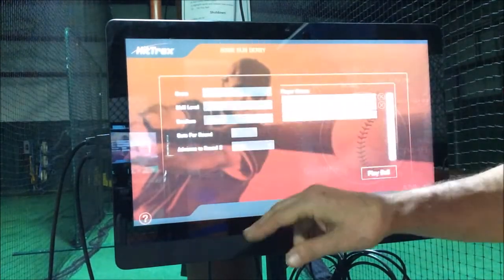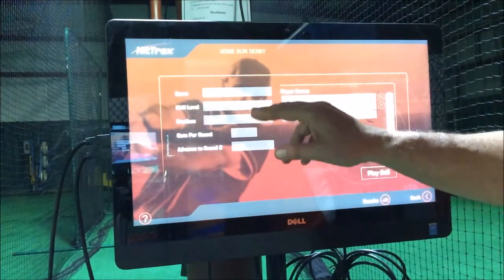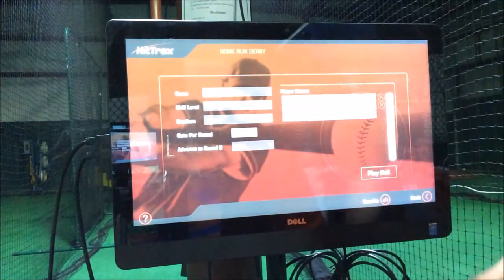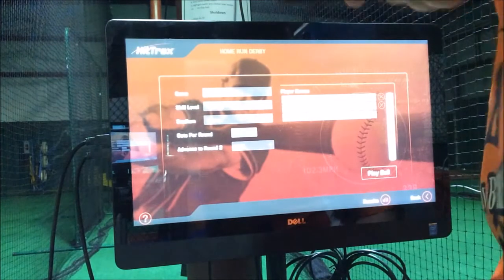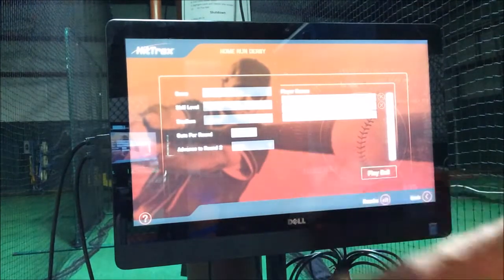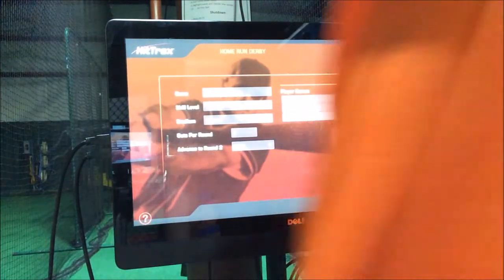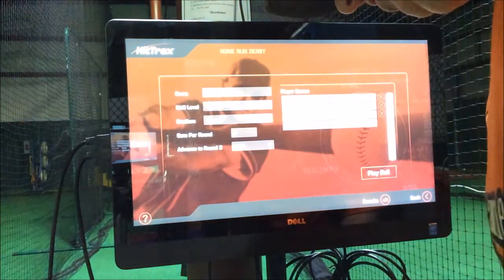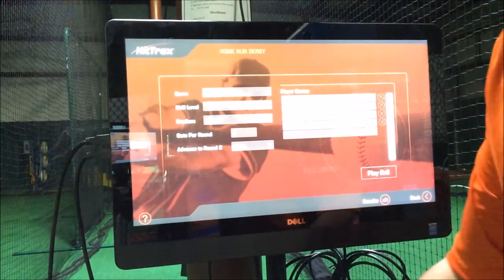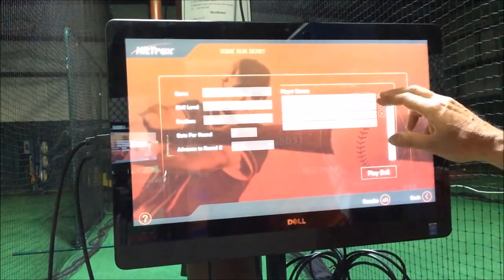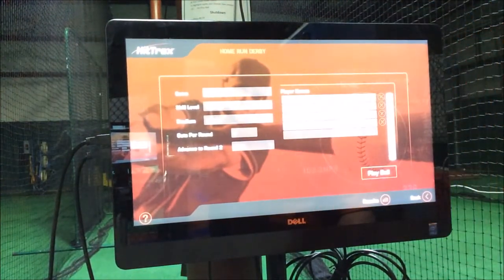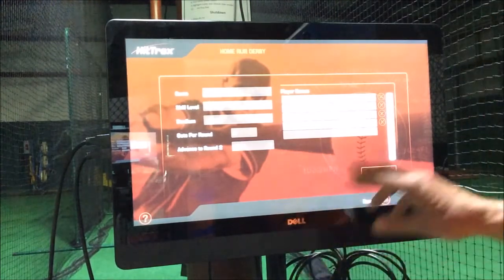There's the home run derby. Same thing, I can say, all right, I want to do a home run derby. I got 12-year-olds. I want to play at Fenway Park. I've got 10 kids, so I don't want 5 outs a round. I'm going to do 3 outs a round, and the top 60% are going to advance to the next round. So you just enter their names in here, as many names as you want. Say these kids aren't here, you just hit the X. All right, and then you hit play ball.